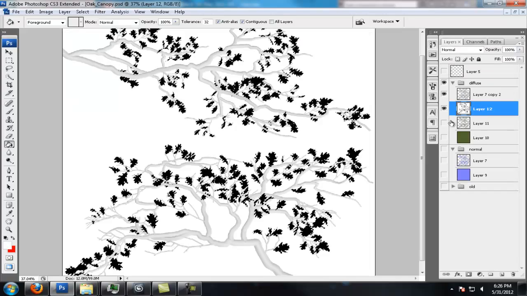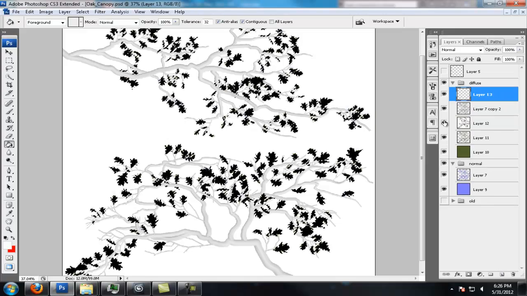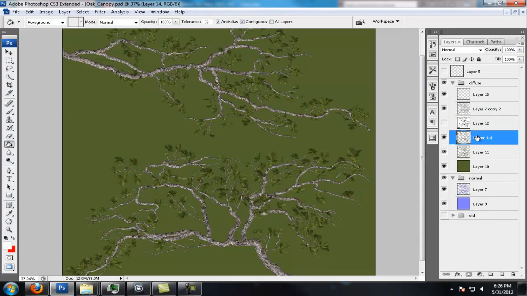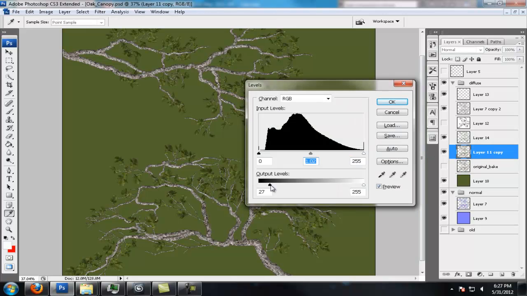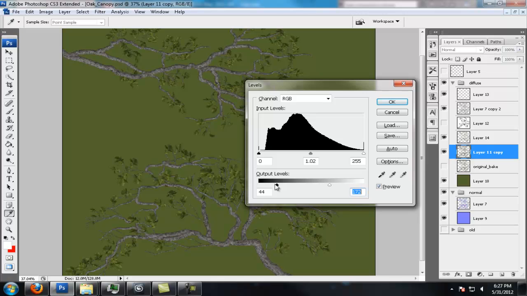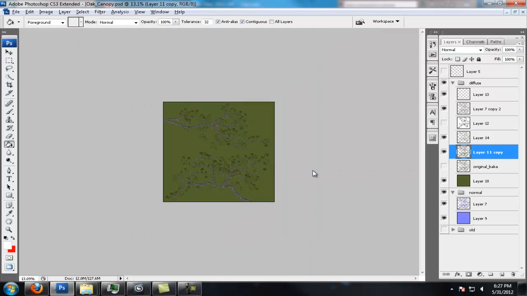I don't know how to get a selection out of black and white other than dropping it into my channels as an alpha and then control clicking on it. So that's what I did to get a selection out of it, and now I use that selection to separate them out into different layers. Now I have separate control over what my branches look like and what my leaves look like.